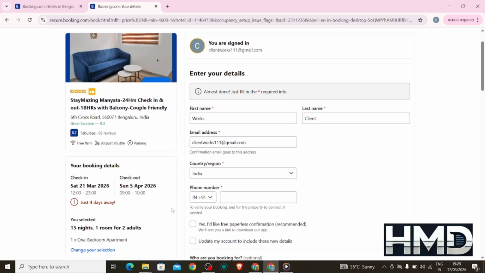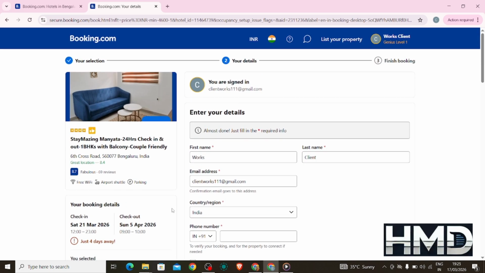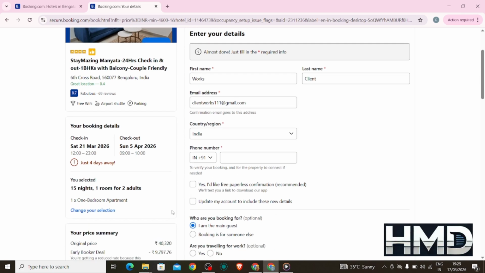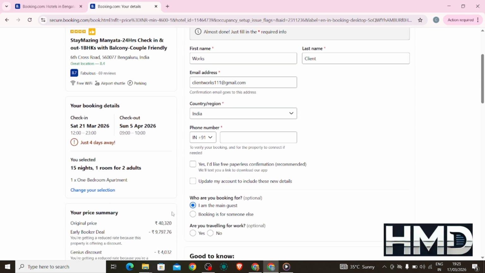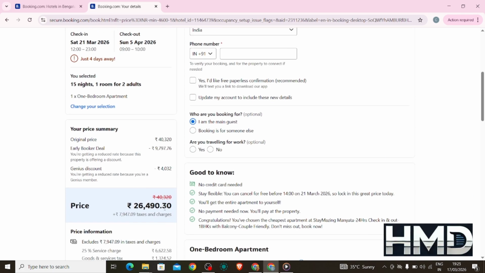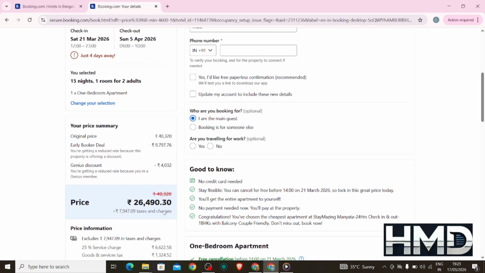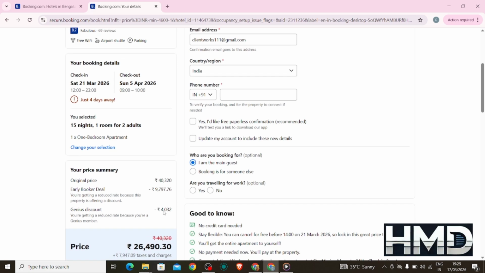Summary: in this tutorial, we covered how to find cheap hotels on Booking.com by searching destinations, sorting results by price, using filters, checking guest reviews, and looking for special discounts. These simple steps can help you quickly find affordable accommodation that fits your travel budget.